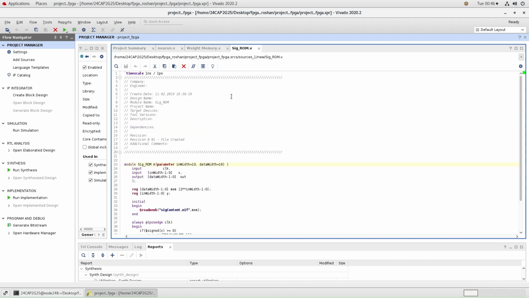Moving on to the SIGROM. The SIGROM module, or the sigmoid ROM module, is responsible for providing the sigmoid function values corresponding to input values received from other modules in the neural network. It uses a memory array to store pre-computed sigmoid values and retrieves the appropriate value based on the input.